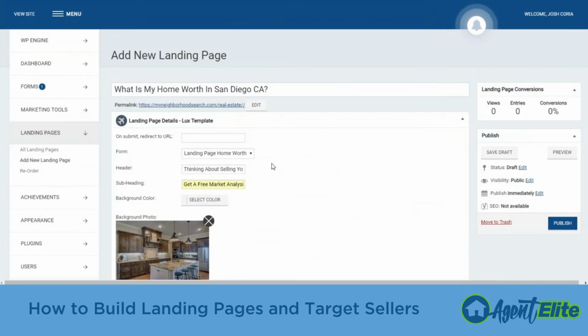Our final step is our on submit redirect to URL section that I skipped earlier. All this means is once they're done filling out this landing page, where are you taking them? Where are you sending them? So this can be the home page. This could be seller tips if you're doing it for sellers, buyers for buyers. Ideally, though, if you can, and your MLS allows you to, I would send them to sold listings of the area that you are targeting.